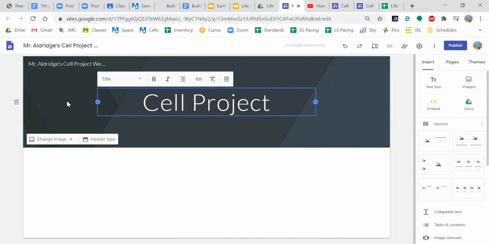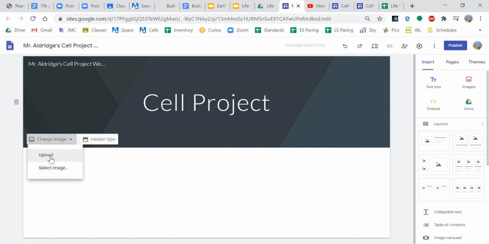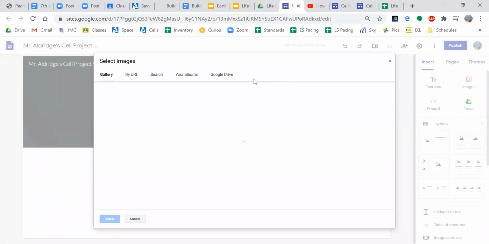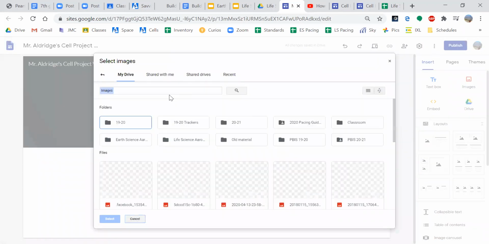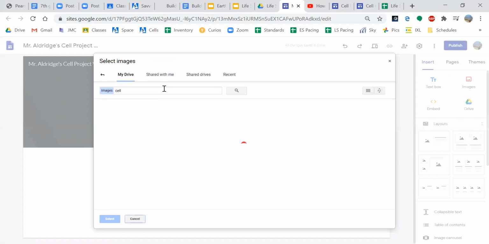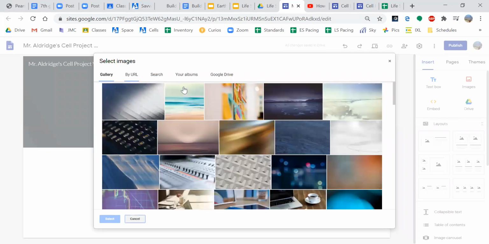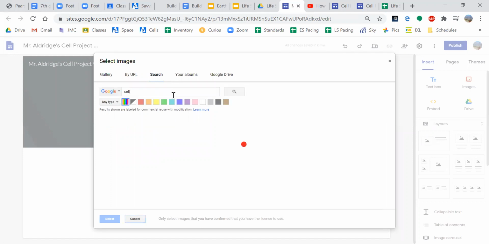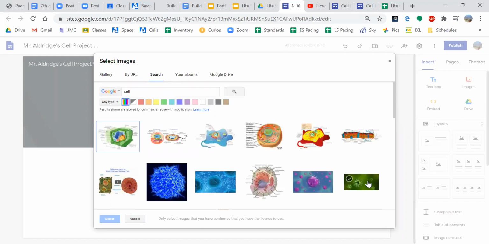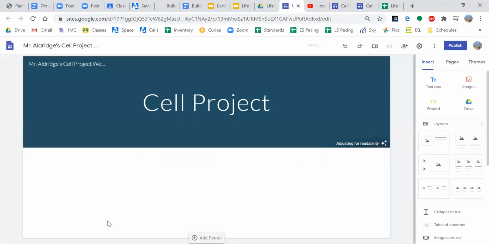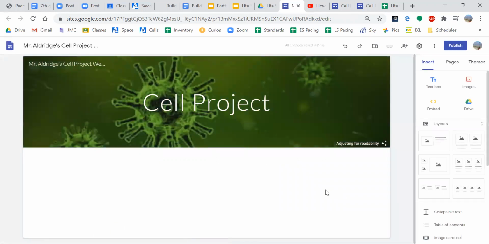Okay. You can actually change images. You'll see some drop-down menus pop open pretty much anywhere you're working at. So if I want to add a different image, I can upload an image from my computer, or I can search through Google. So if I wanted a cell as my background, which would make sense, right? I don't want to search from Google Drive. There we go. For my cell website, it would look pretty snazzy. So go ahead and select that, insert it, cell project.